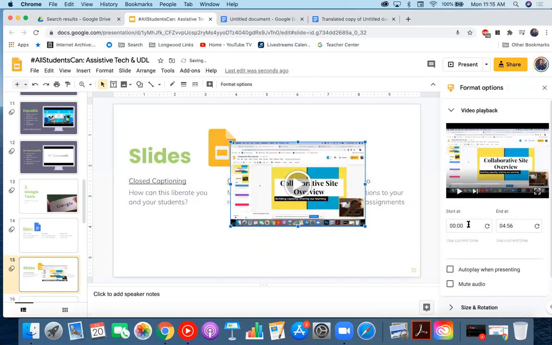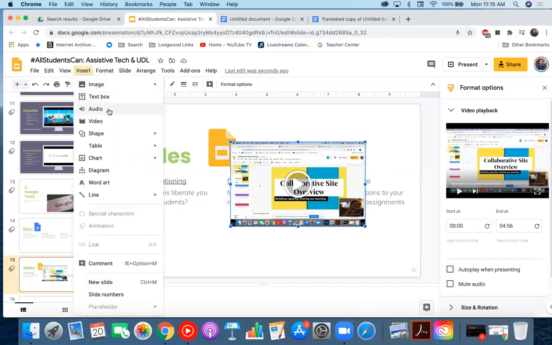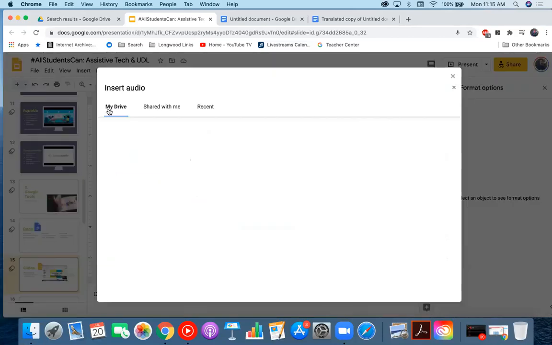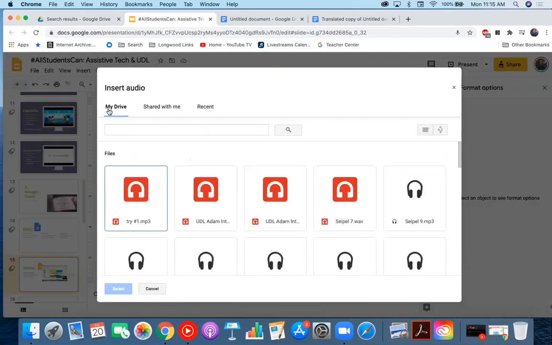Notice on the right-hand side, I can say start or stop at certain points. I can have it where it auto plays when I'm presenting, lots of different choices. I can also come up to Insert and add audio. So I know a lot of teachers use this not just for giving directions, but they might do it for a read aloud where you're telling a narrative to your students.